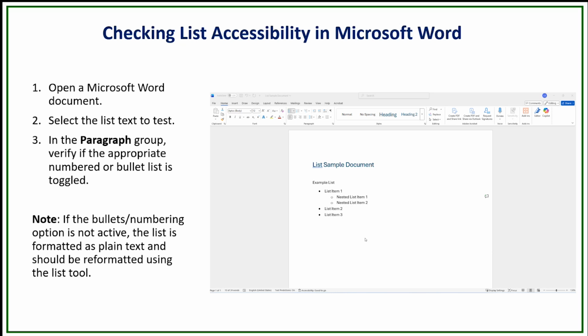Let's begin with documents created in Microsoft Word. First, open the Microsoft Word document. Then, select the list text to test. In the paragraph group, verify if the appropriate numbered or bulleted list is selected. Note, if the bullets numbering option is not active, the list is formatted as plain text and should be reformatted using the List tool. Next, we will do the same for Google Docs.